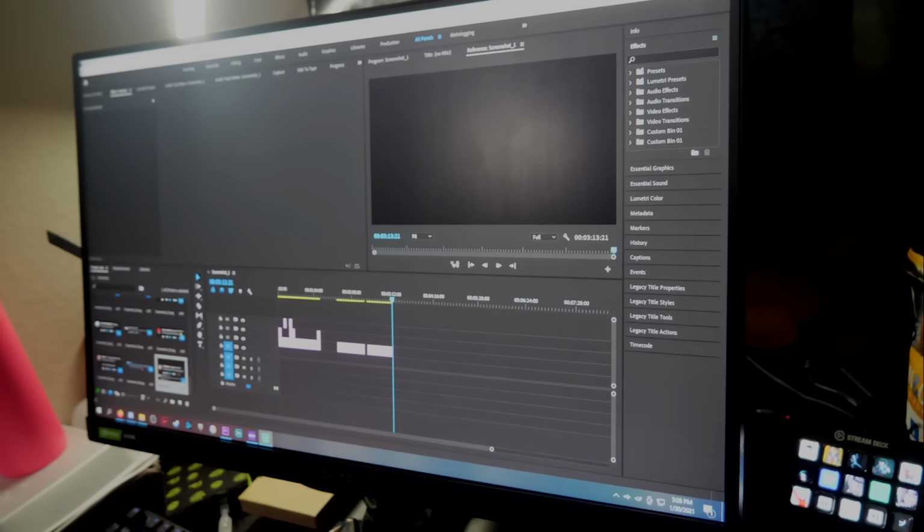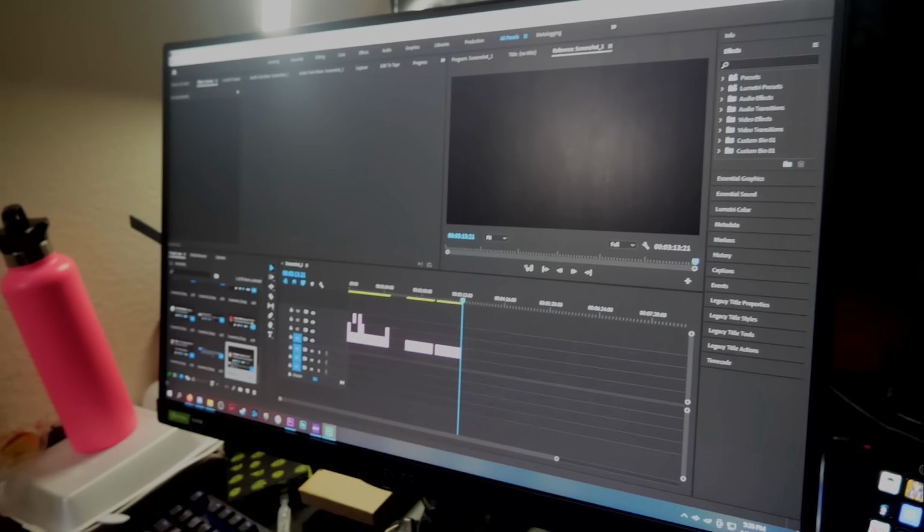I think it's from ViewSonic. I think it's the VG270. I don't remember. It's a big ass monitor. It's 240 hertz, but it's like an IPS panel.